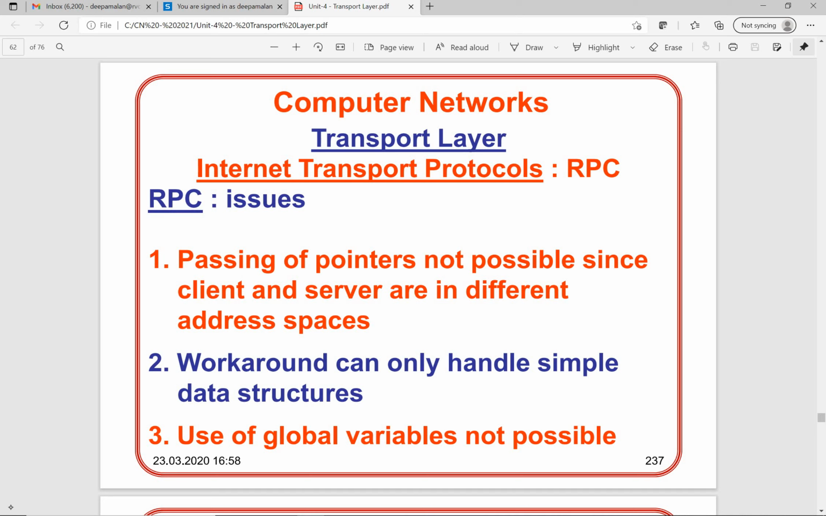Then you cannot use global variables in this case because the two processes are on different machines. The client is running on one machine and the server is running on a different machine. That's the reason you cannot use global variables. So these are some of the issues.